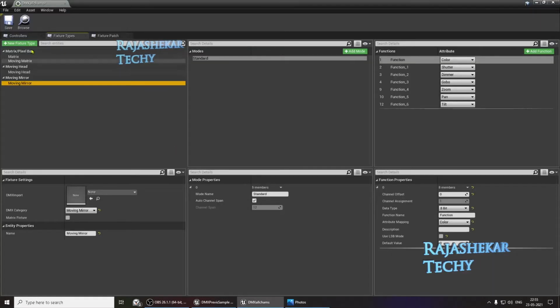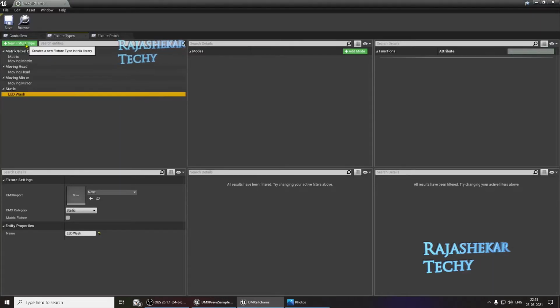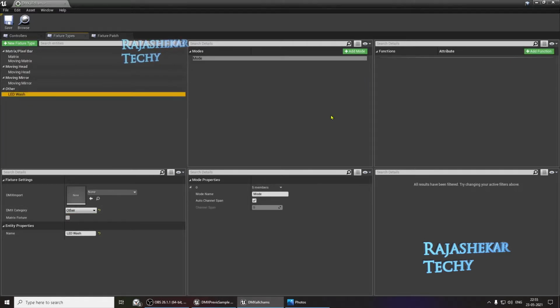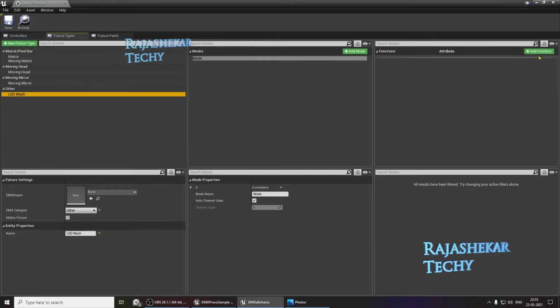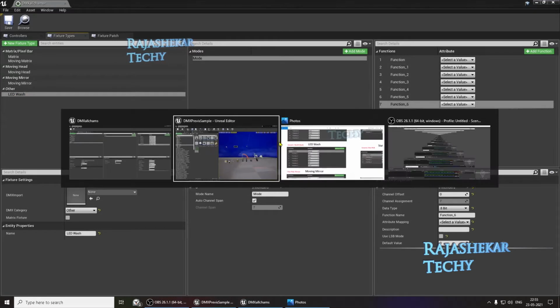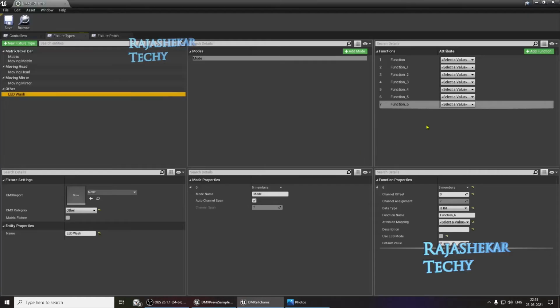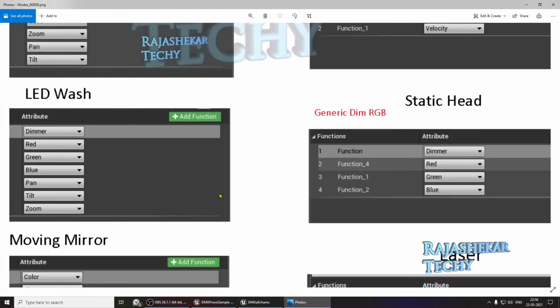And let's create an LED wash. Fixture type is LED wash, and the type needs to be other. Add a mode, and the LED wash has 7 functions like before. Functions are dimmer, red, green, blue, pan, tilt, and zoom. Okay, now let's proceed to the next one. Moving mirror, we're done with it.